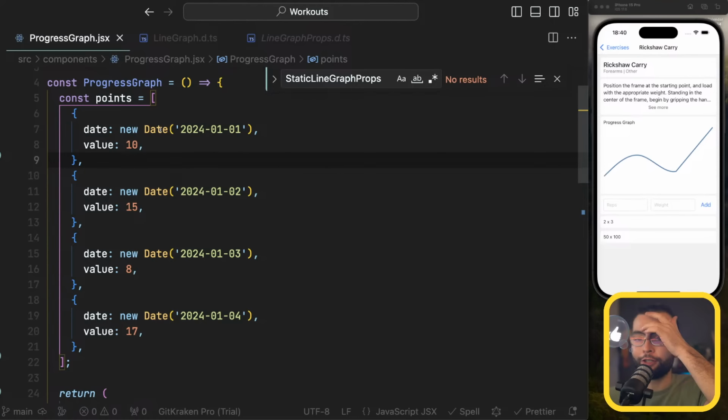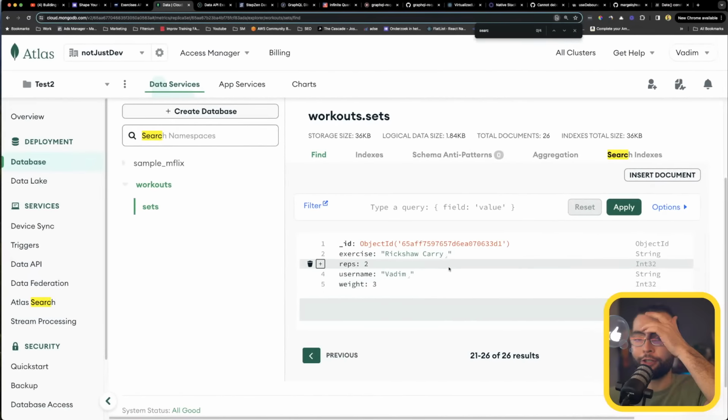Another way is about the date. But currently, our sets do not have a date.